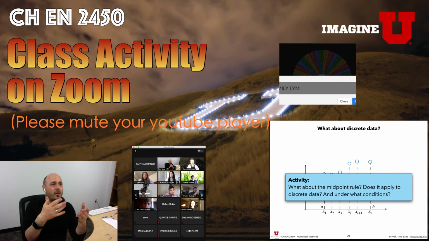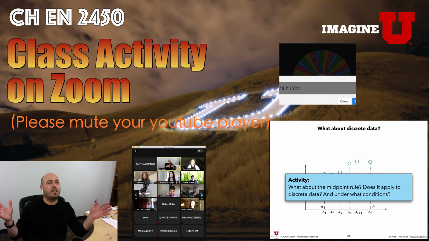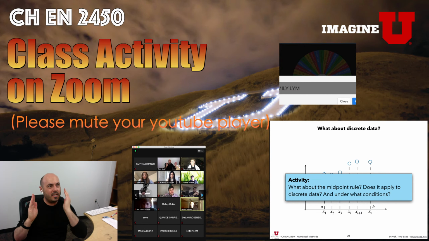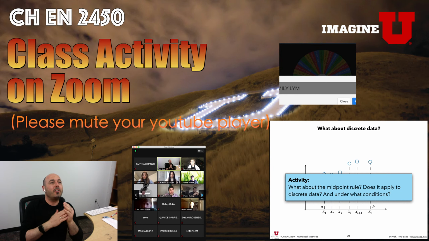Okay, that's right. So can you elaborate on that? If the data is equally spaced, then you would take every other point, right? So your segments will be bigger, but they need to contain that point in the middle, right? What about unequally spaced data? Can you do that? No, you cannot apply the midpoint rule. That's right.